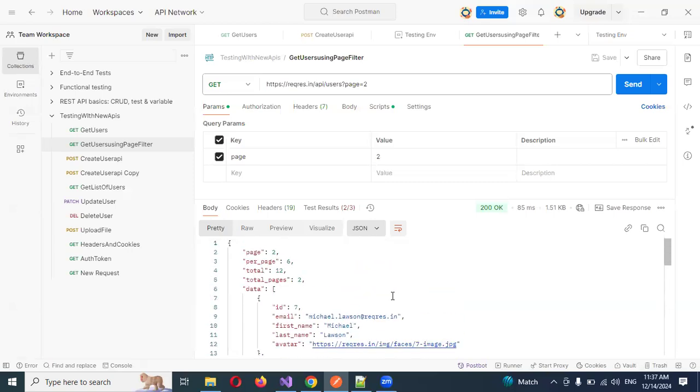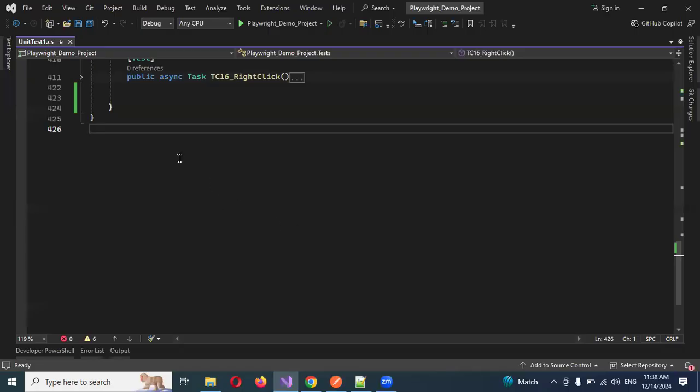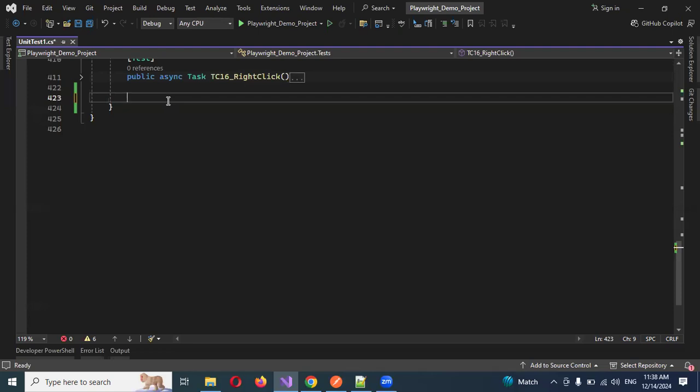Now I'm going to validate only the response. I'm going to show you how you can implement it. Here you can create one function.